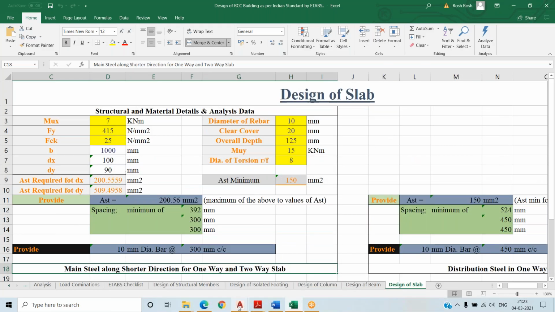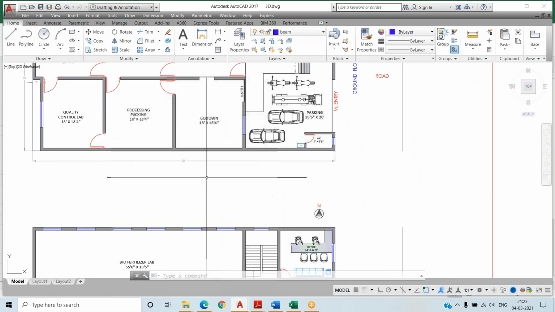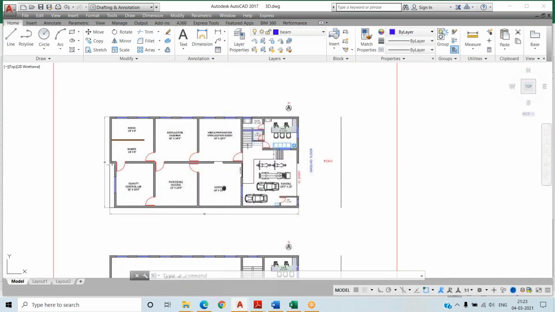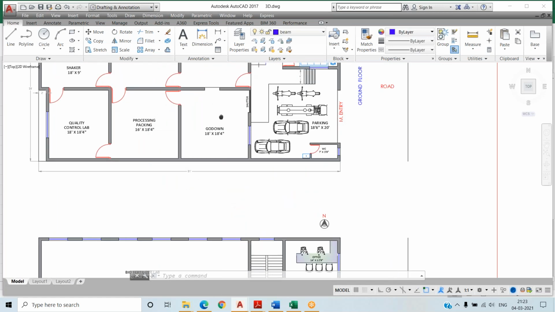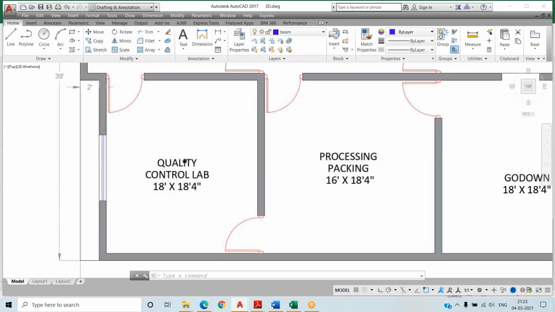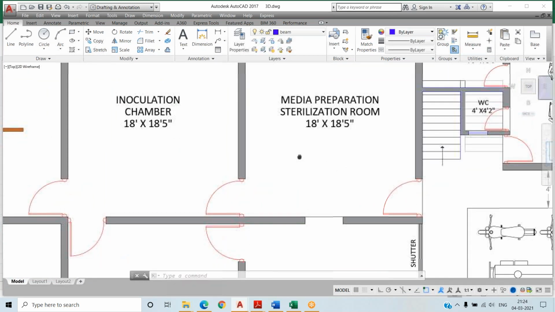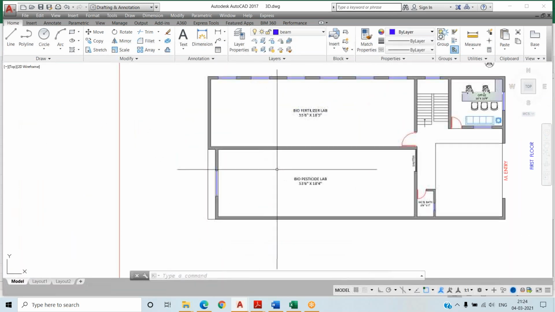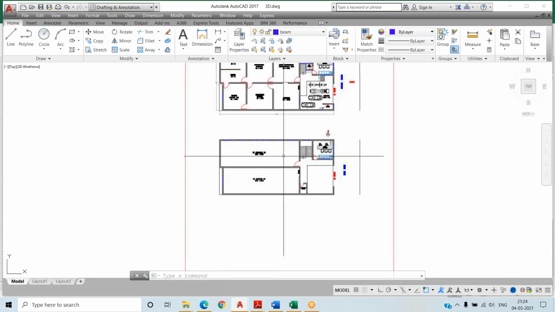Now, apart from that, currently I'm working on this project. I'll show you my project currently. So this is one project I'm working on now. This is also G+1, but it is not a complete residential building. Okay, this is a laboratory. If you are able to see, this is my godown, quality control lab, rocks, and all these things. And here you can see the laboratory. So they need to design this.